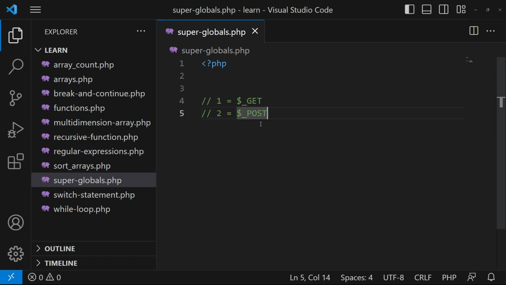So here you can see that I have typed two superglobals. The first one is $_GET and the second one is $_POST. Make sure to write these superglobal names in uppercase, and also make sure to add the underscore after the $ sign. So first of all, we will learn to use GET.